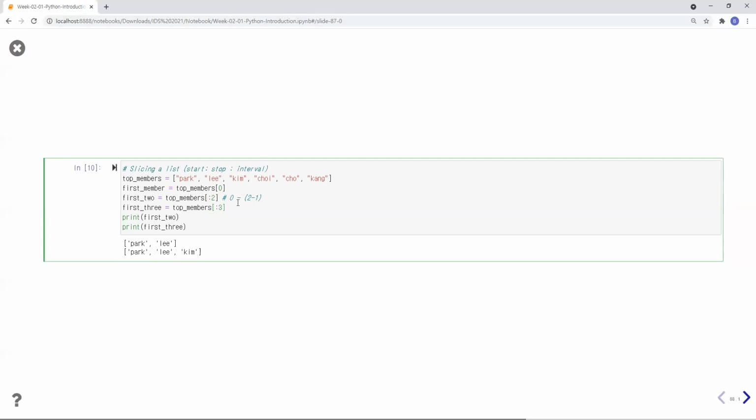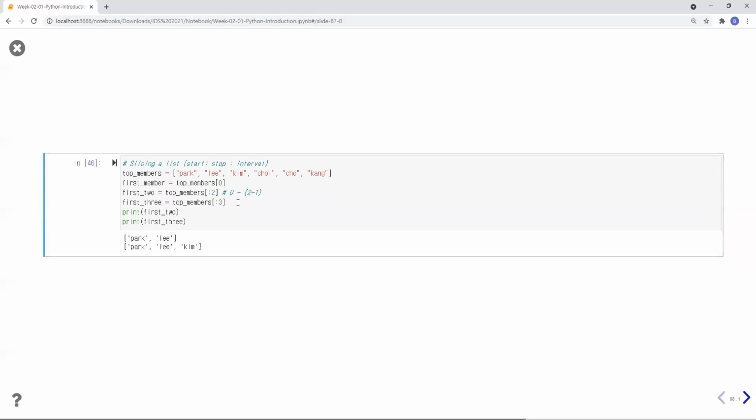If you want to see the top 3, or the first 3 data, then you can just leave the first blank and then put the colon and then 3. Okay. So that's why I put this one: start, stop, and interval. So this is the result: Park, Lee, and Kim. Actually, if you want to put 0, that's the same. But people usually just keep it simple without 0.